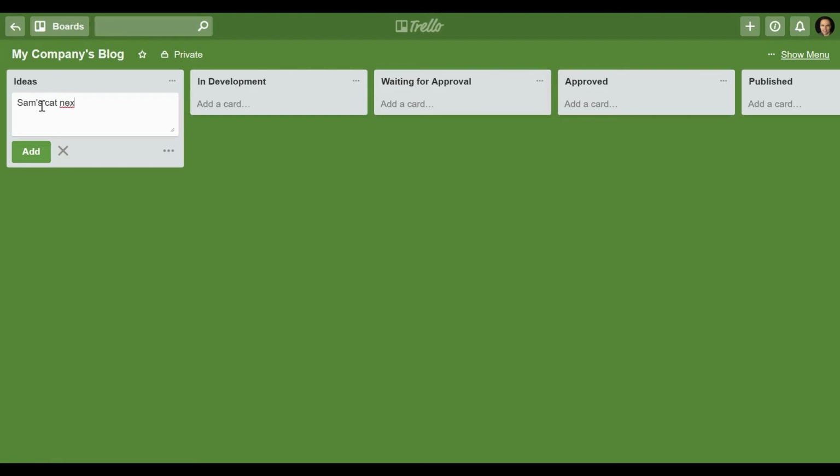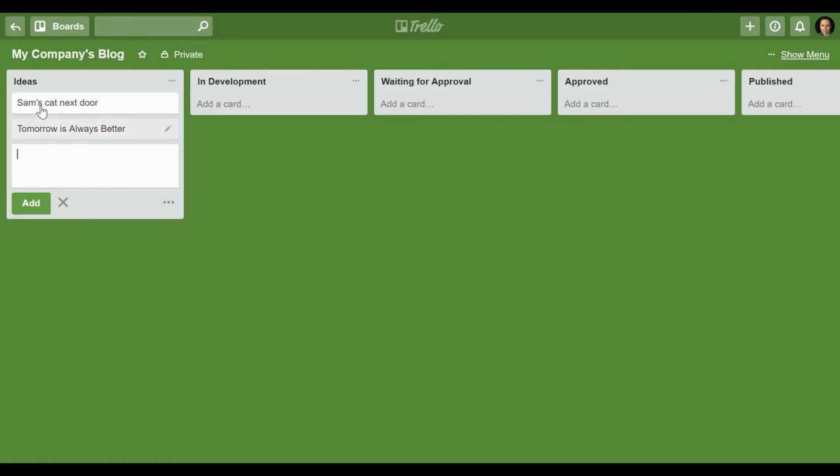Now, ideas: Sam's cat next door, that was a fun article that we wanted to write. Tomorrow is always better, that's another article I wanted to produce. And chocolate is great in the morning. So let's say those are some of the pieces I'm thinking of writing, some of the ideas here. Now in Trello, in most cases, we want to be moving this from left to right, right? That's how we've created these lists here at the top of our board.